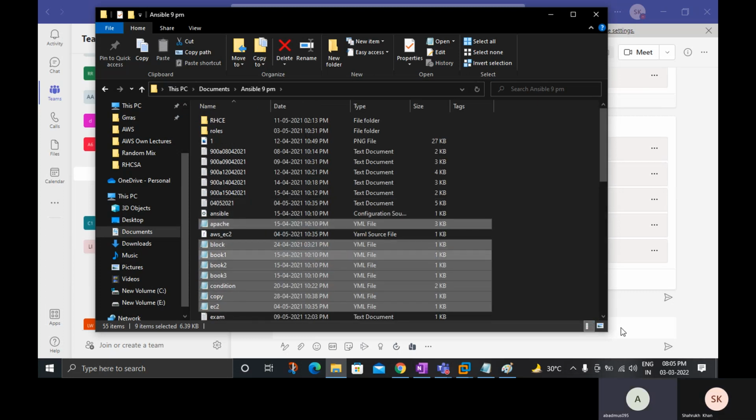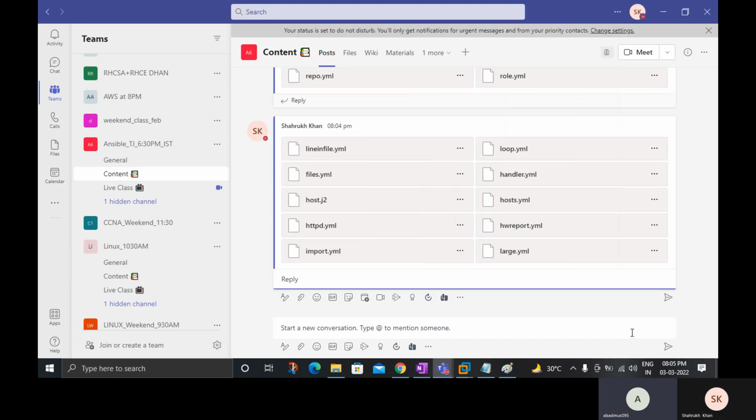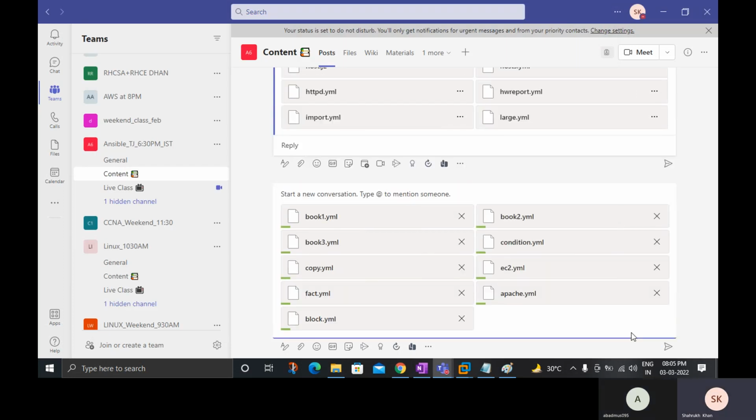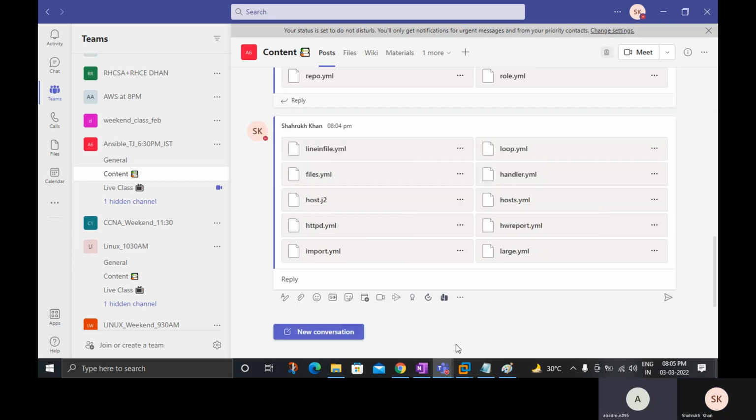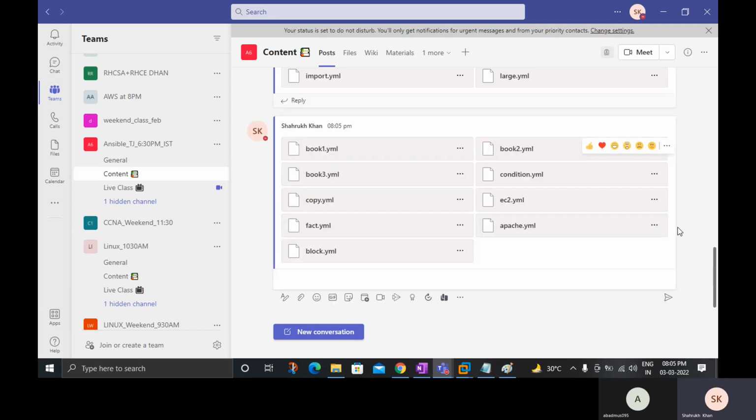Those are the YML files. Yes, these are the playbooks. I've sent you all the playbooks. In this, you might also find the one which we will use for AWS as well.